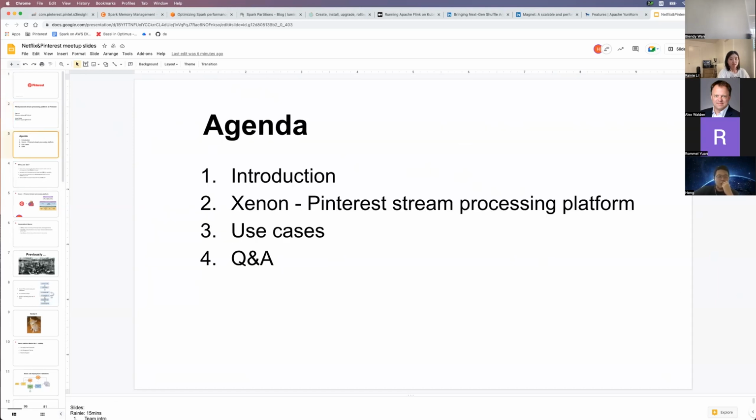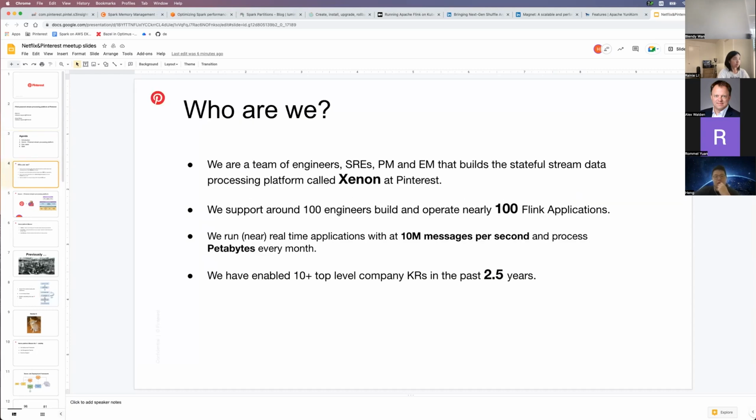Here's today's agenda. I will first go through an introduction of our team and some history of the stream processing platform at Pinterest. Then I will cover some frameworks and services we have built to help onboard new use cases to the platform. Then I will talk more about tools, use cases, and some of our ongoing projects. Feel free to ask questions during the presentation, and we will have Q&A at the end.